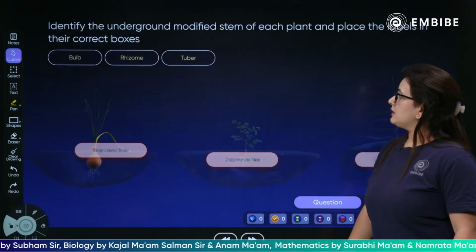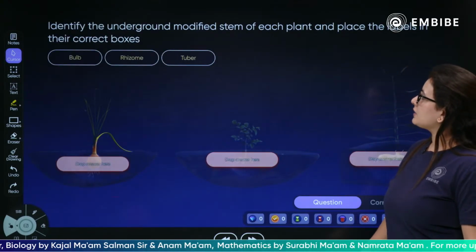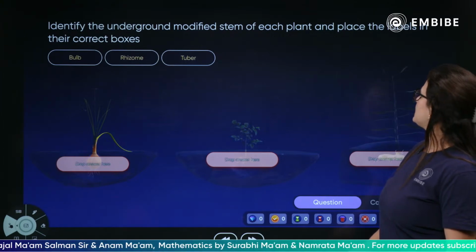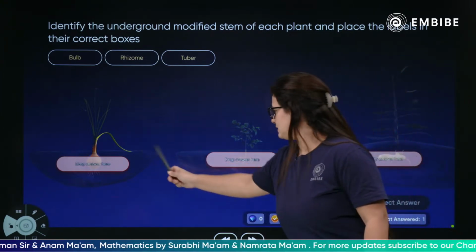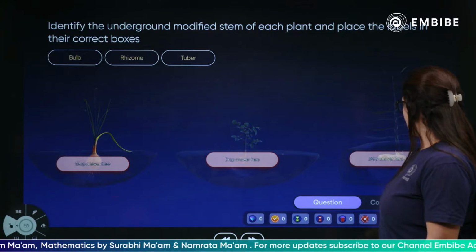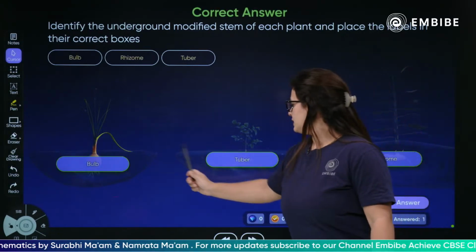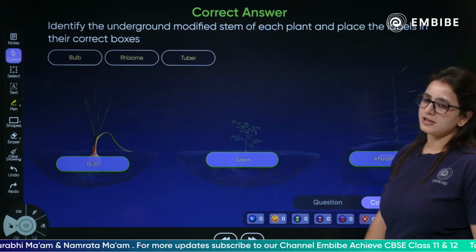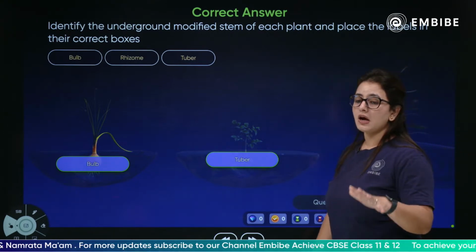Next question. Identify the underground modified stem of each plant and place the label. What is this? What is this? And what is this? Very simple. This is a bulb, this is a tuber, and this is a rhizome. These are all underground stems.